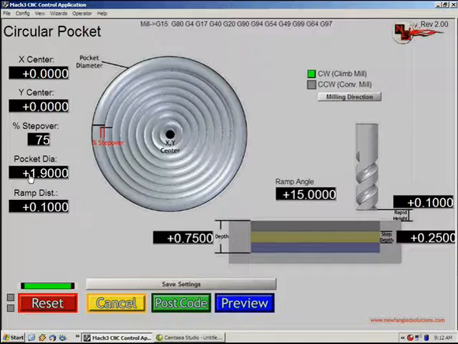The pocket diameter we're going to leave at 1.9 inches, and that's just the diameter of the pocket we're going to cut. And we have the ramp distance. The ramp distance is actually how much it's going to pull off on its last move. If we were in metric, this would be way smaller than we'd really want. We'd want something quite a bit larger, maybe in the 2 to 3 millimeter range, but for inch this is a nice value.